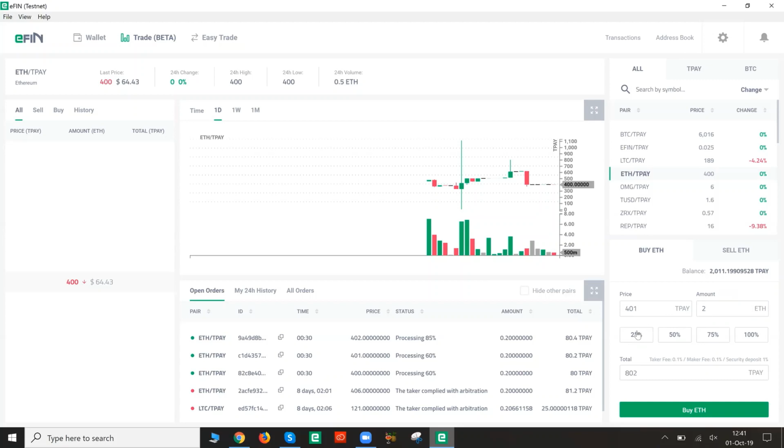Now, you can also use the percentage buttons, which retract a percentage of your total TPAY so that this total reflects that percentage. So 25% out of 2,000 would be 502. This also takes into account the fees right here, so you don't have to do it manually. And you can use any of these buttons as you wish.